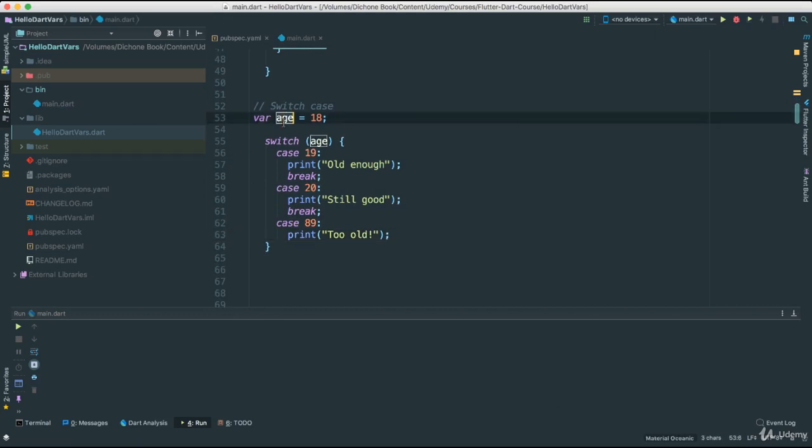This could have been, for instance, a command if you're building a game, or a name, or whatever else we're trying to evaluate, and depending on which case we are fetching, we do certain things, right? We can add as many cases as we want. So now it's easier to debug: I know this is case 19, so I can do anything that a 19-year-old can do.